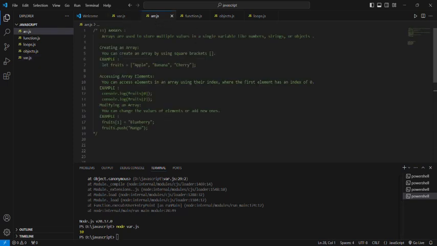Now coming to arrays. Arrays are used to store multiple values in a single variable, like numbers, strings or objects. Creating an array is very simple. We can create an array using square brackets. For example, as here, fruits equal to apple, banana and cherry is an array, and let is the variable keyword. Accessing array elements is based on their index. In arrays, the index starts from zero, as here apple 0, banana 1, cherry 2, like that.